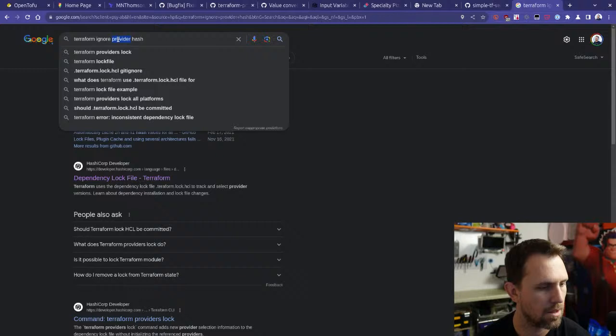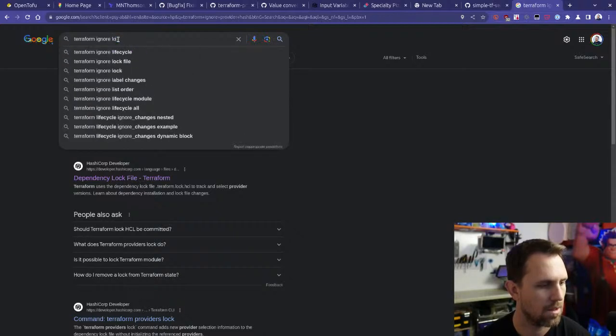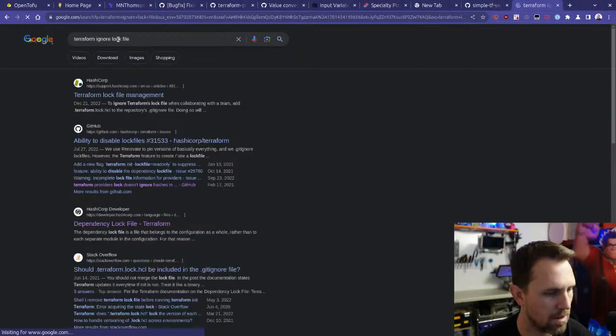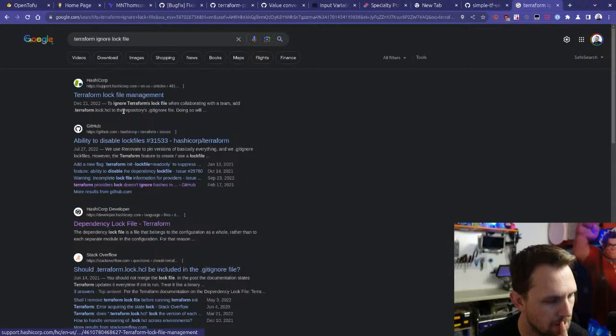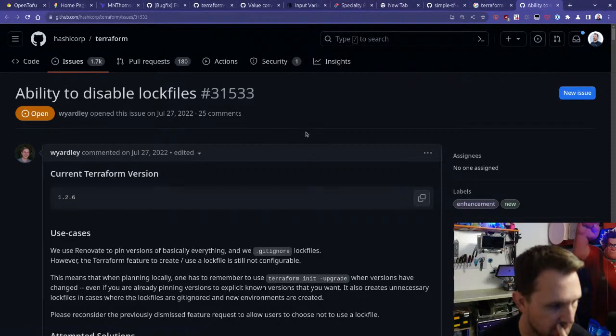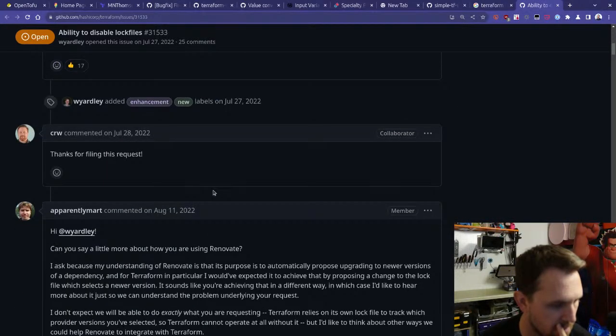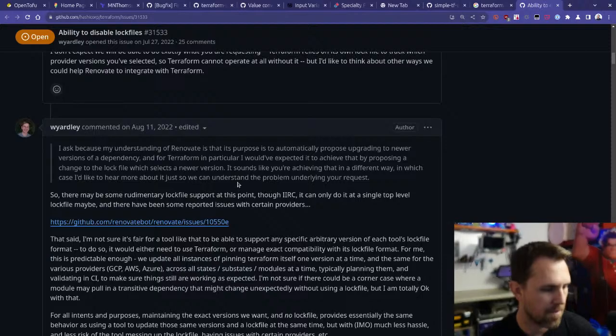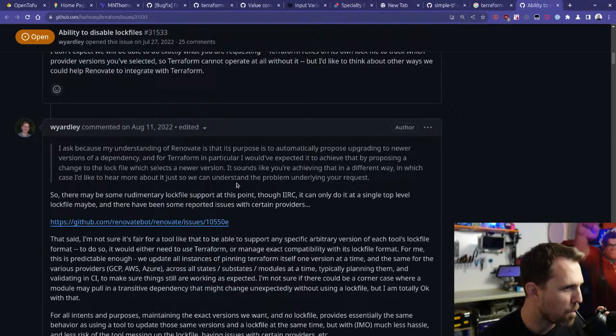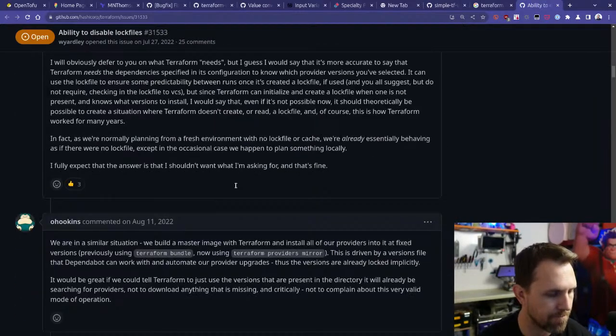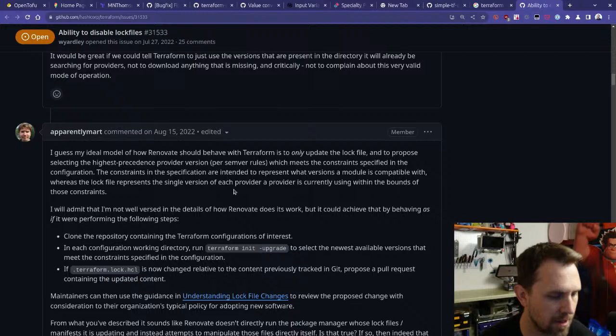Ignore lock file. Disable lock files? Because this would be a pain to have to, like, oh, wait.